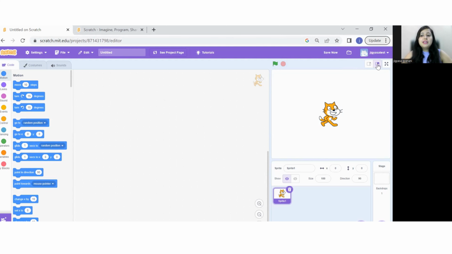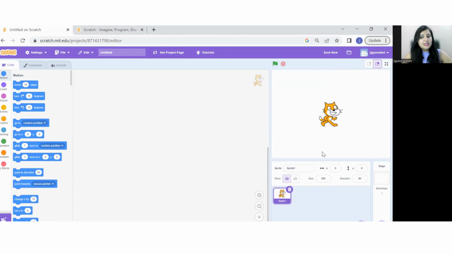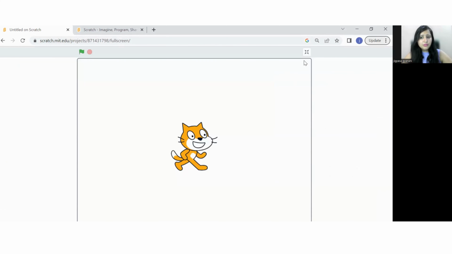You can see three different buttons over here, right? On the right hand side top. So this is called switch to small stage. This will become small stage. Now, if you will click on this, this will become in this big shape. And if you will click on this, you can see it in the full screen mode. Okay, just click back and you will be out of this.